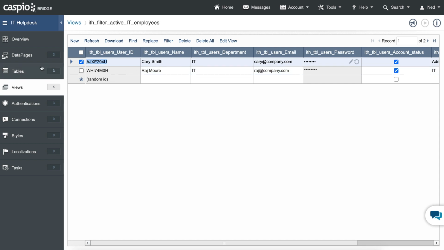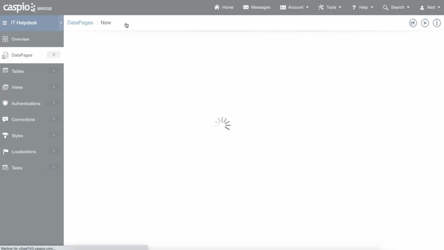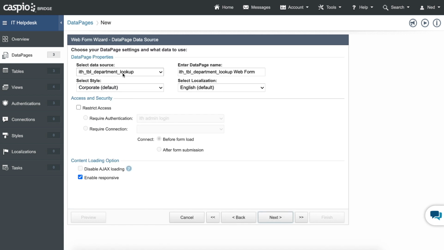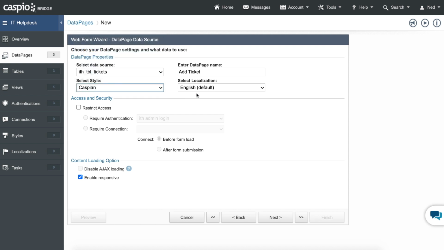So let's go back to data pages. Let's open up the folder of users and let's build that submission form. So we'll hit New Data Page. I'll need to create a submission form. Let's hit Next. My data source needs to be the table that's going to store all the ticket information. Let's give it a name. I'm going to call this Add Ticket. And I'm going to use the same style Caspian, same localization of English, and apply my authentication to be a user login. Let's move on.